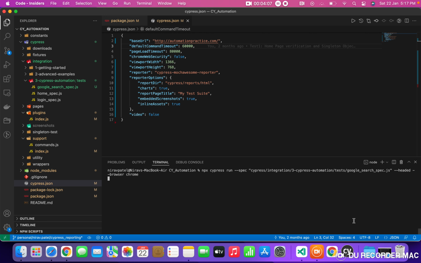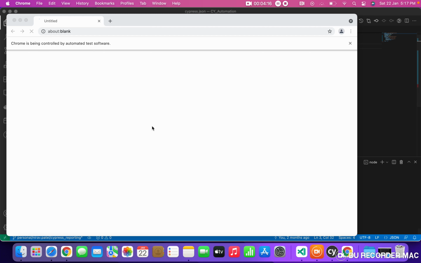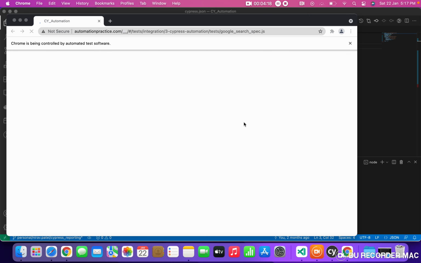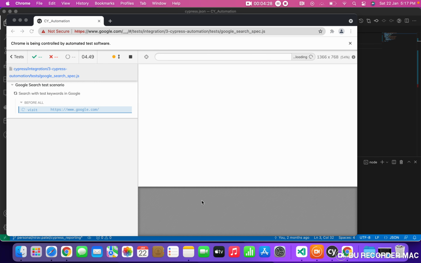Once we hit that, Cypress will launch the browser as the Chrome browser, with the Google search spec scenario. It is loading that, and then our scenario is listed over here. You'll be able to see that it will simply launch google.com and then search with the test keyword.